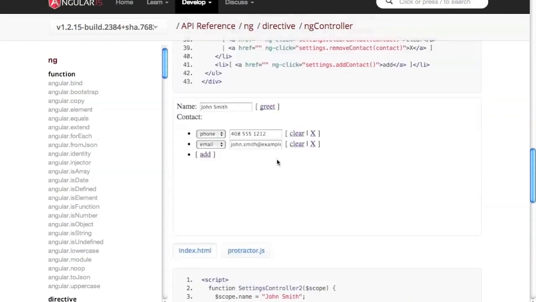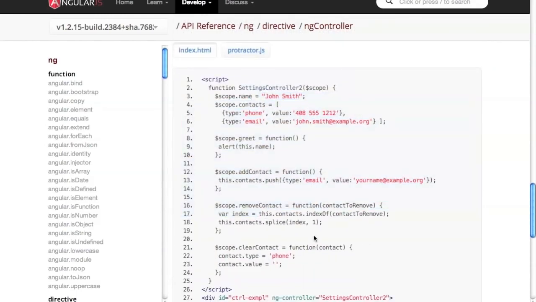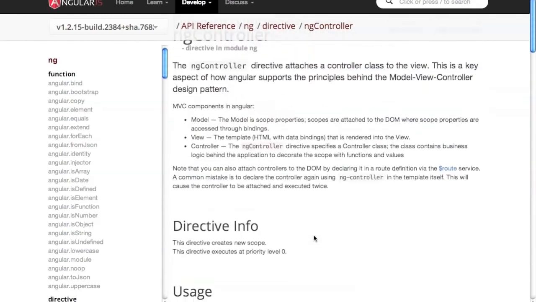This is, for example, where I got the idea. This is the original example I used to learn how to remove things. So here you can click clear and X removes it from the list. This is a more complicated example, but just wanted to let you know that's where it came from.